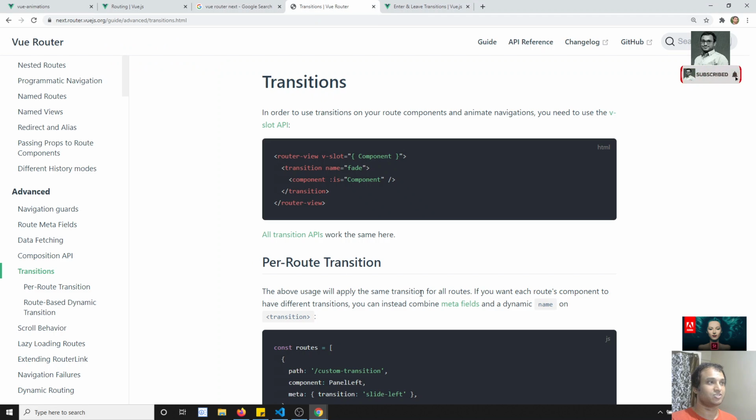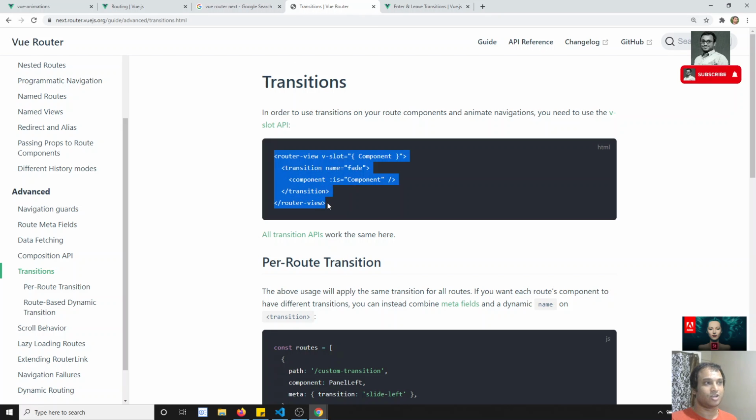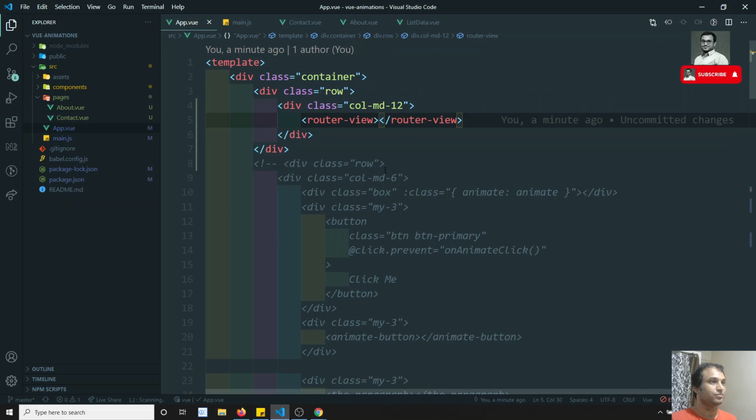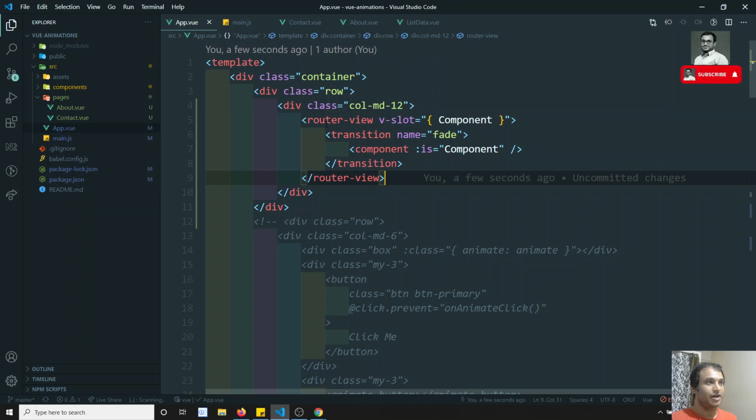In the Vue Router documentation, they have given the logic. This is the way we need to implement the transitions. So let's copy this one and try to implement it here in the App.vue. Instead of having this router view directly, they are asking to add the transition inside this one. Name is equal to fade, they have kept.